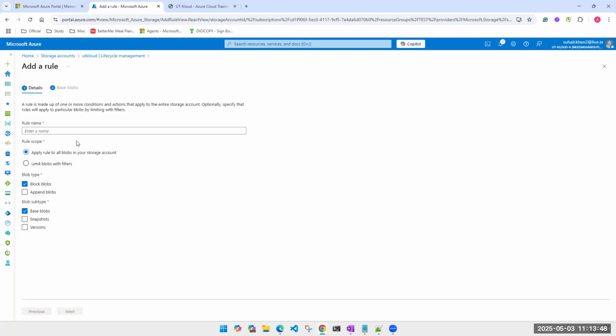Give a name. Let's say I am naming it temp campaign or temp offer 2 months. It could be any name, you don't have to worry about it. Then, apply the rules to all blobs in your storage account. I can do that for all blobs, or I can use it on limited blobs using filters.